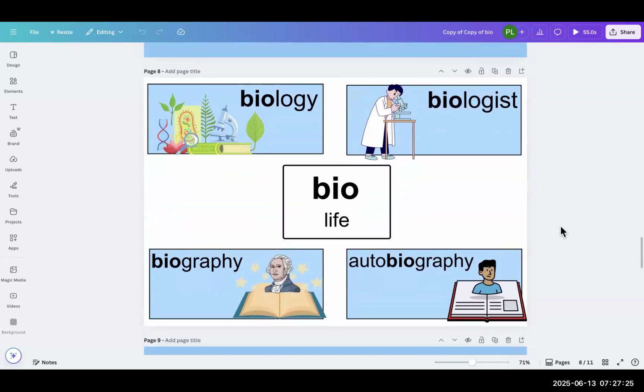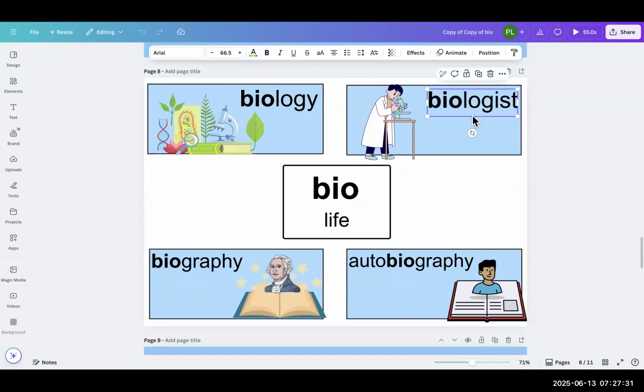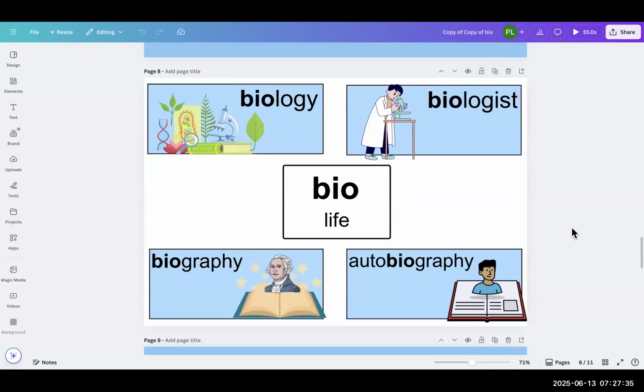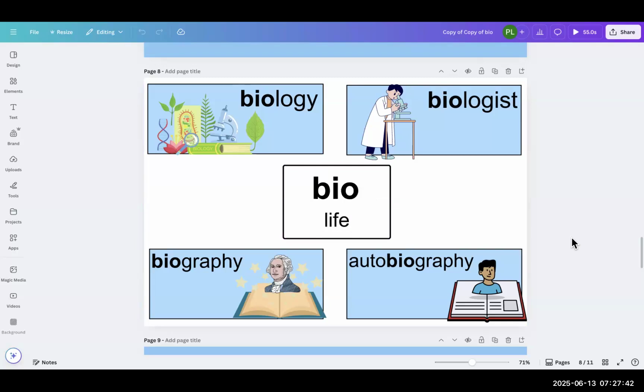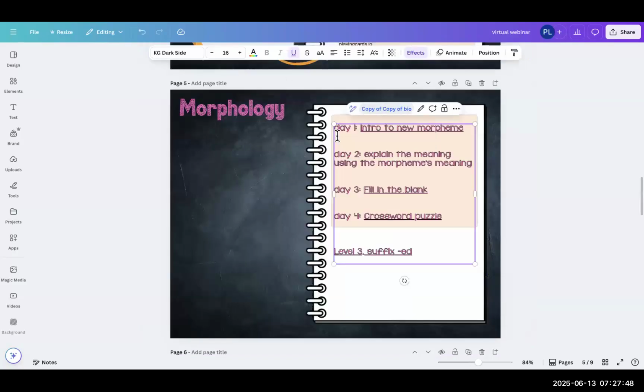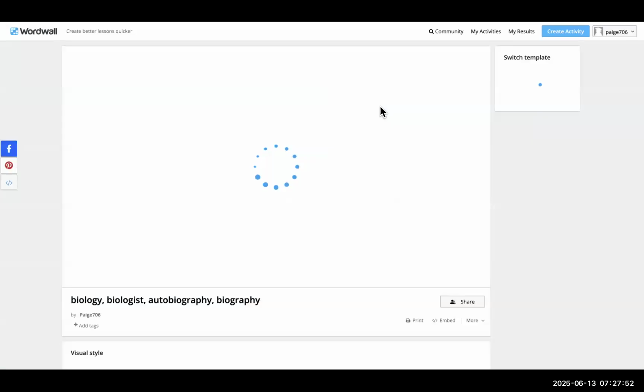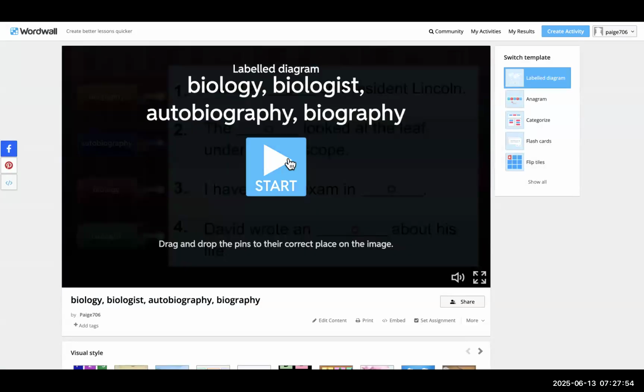So then the next day we come back to this page, and we look at this, and I'll repeat all of the words, and they'll say them after me. And then I'll have them explain two of the words to me using the word life. And then maybe the third day, they'll do the other two words. And then after that, we will go to word wall and do a little fill in the blank activity.